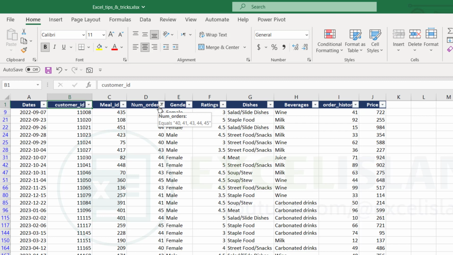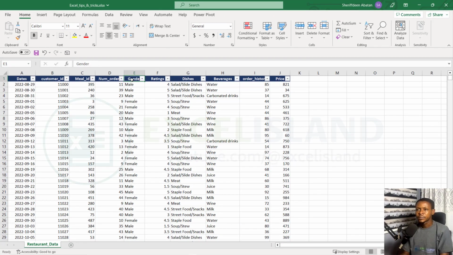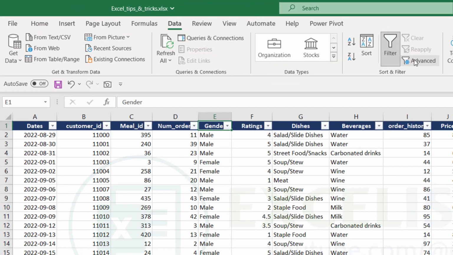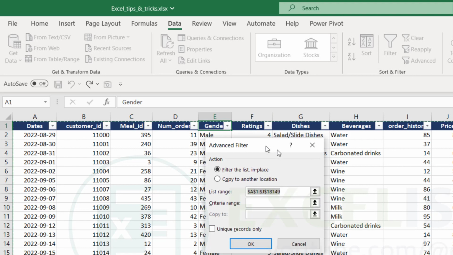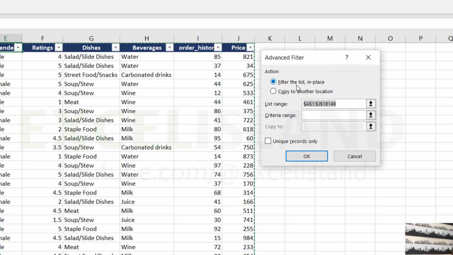But with advanced filtering, you have the option to specify a criteria in another cell and reference those criteria to filter your data. Let me show you how to do that. I'll just clear the filters from here. So to enable advanced filtering, you go to the data tab and you click on advanced filter. The advanced filter has 3 options. So the first option in advanced filtering is to filter the list in place.